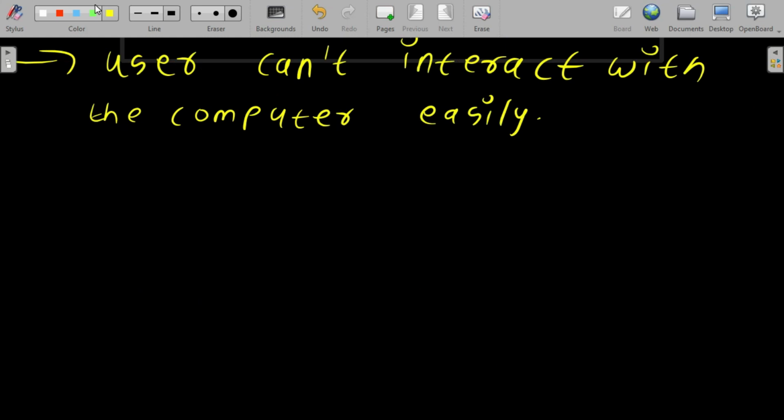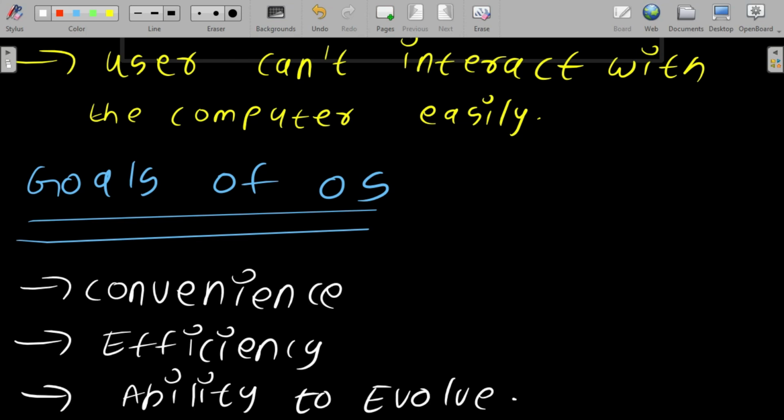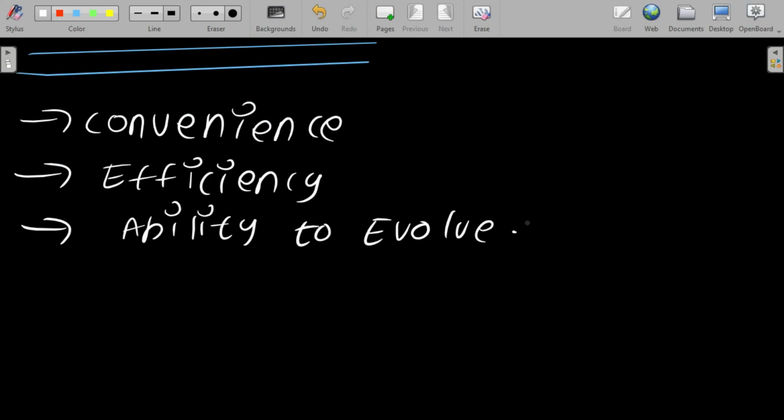So now let us see goals of operating system. Goal means what the operating system wants to achieve. There are three major goals. The first one is convenience, the second one is efficiency, and the third one is ability to evolve. So let us see one by one.